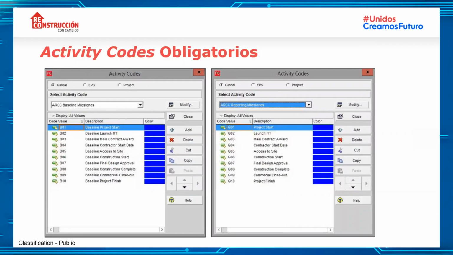And what we would like to emphasize in this latest part is the activity codes that are mandatory, that all our schedules at the level of program should have, and that are also within the guidelines that we have in the PDMS within the management of schedules.